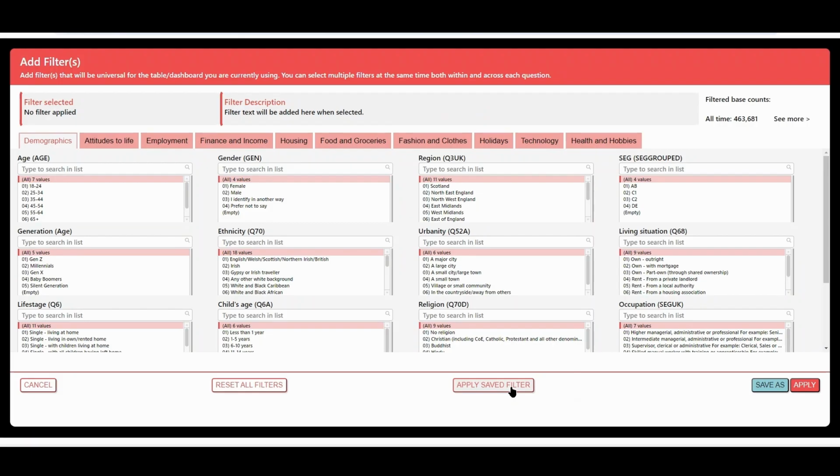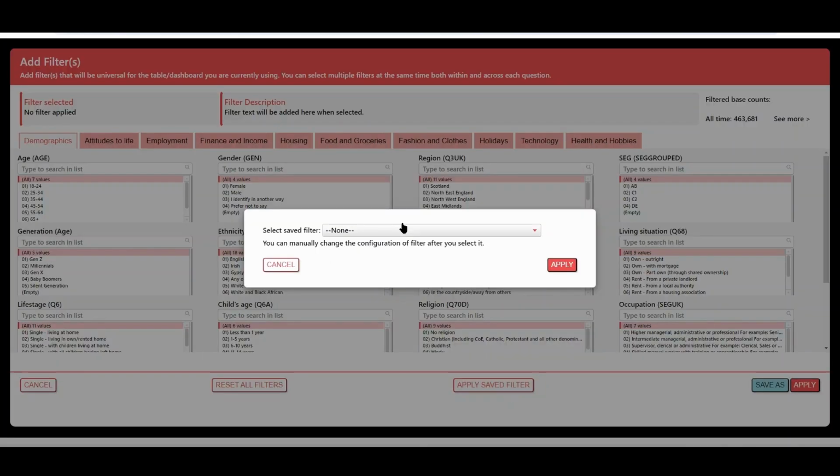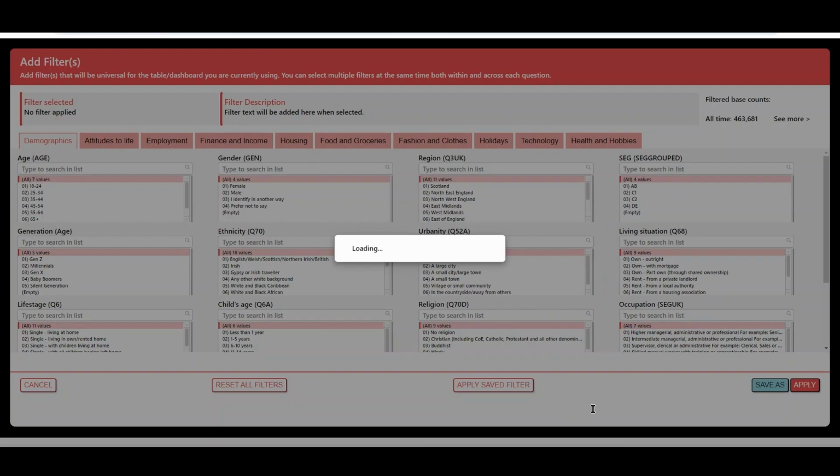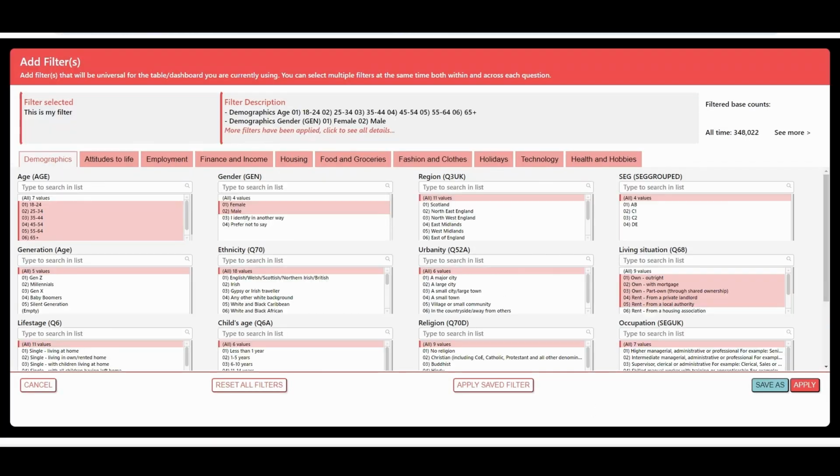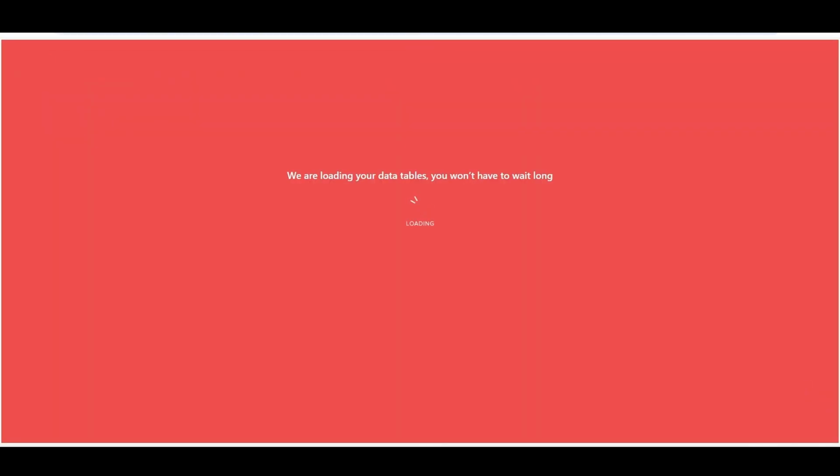From the filter screen, I can also apply a saved filter. I can see a list of all the filters that I've created. I can select my new filter and press Apply. And this will load my filter selection. Before I apply this, I'm still able to make changes, and then when I'm happy, I can apply that.